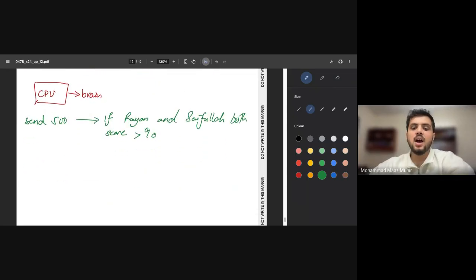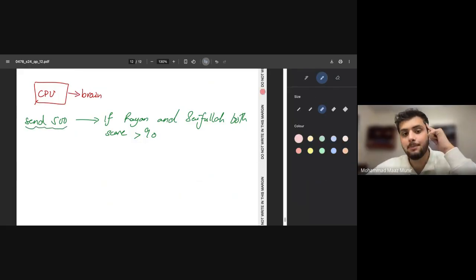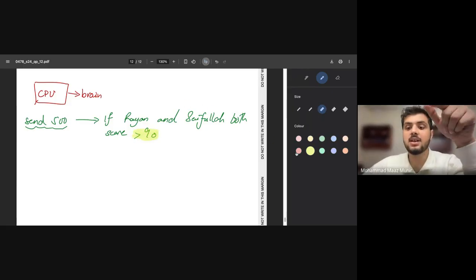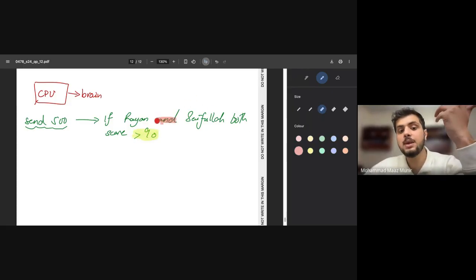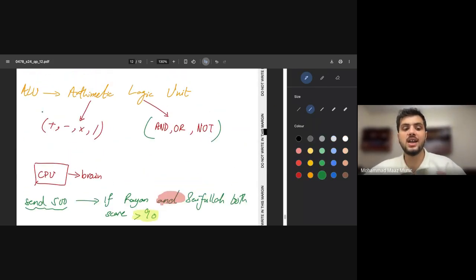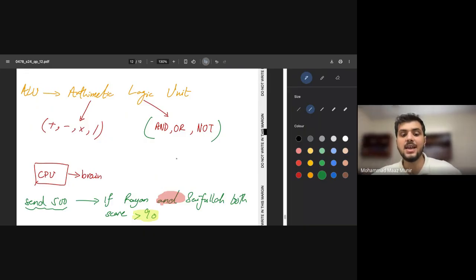If I say that if Rayan and Saifullah both score greater than 90, I will be giving you guys 500 rupees, what part of your CPU has the brain to evaluate that this person is saying that you need to score greater than 90? And at the same time, there is this condition that two of the people are going to be doing this task. This reasoning is done by your ALU. So your ALU is that brain which makes use of arithmetic and logic operations.